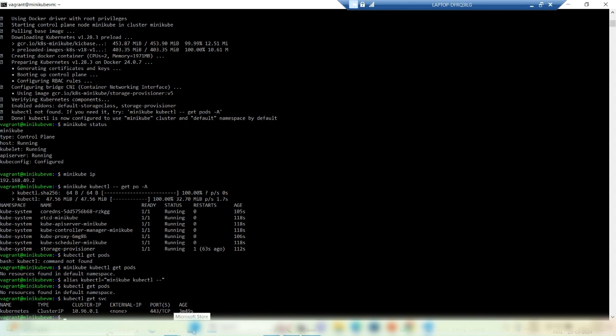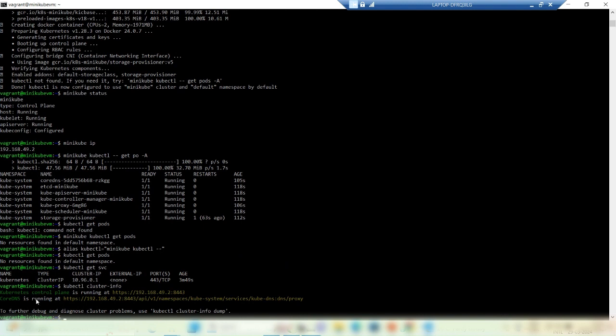Now I want to see the cluster info, the information of the cluster. Type kubectl cluster-info. This will show you your cluster: the control plane is running on this IP address with this port, and CoreDNS is running here. Further, you can use kubectl cluster-info dump, but that is not required for now.